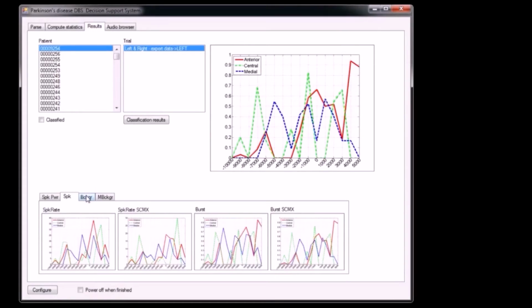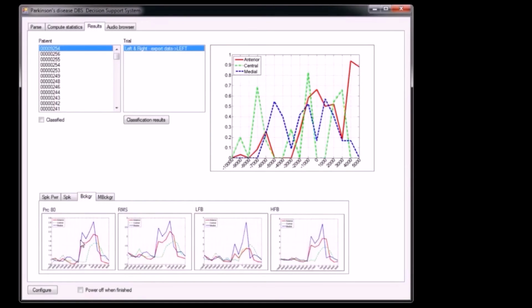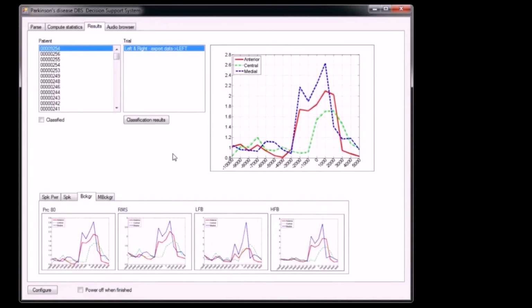The last groups of attributes are background attributes. The first one is the 80th percentile of the amplitude modules. You can see immediately that background-based attributes give a much clearer picture of the results. You can see the area where the structure we are looking for, the subthalamic nucleus, is located. We can see from this picture that this area of high-value attributes is the area where we expect the STN to be.